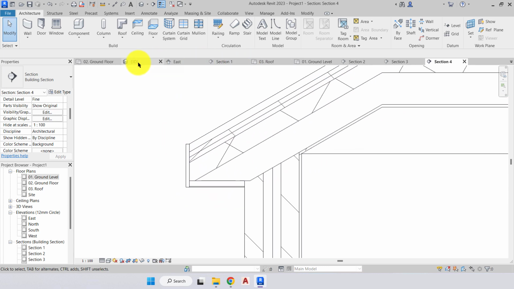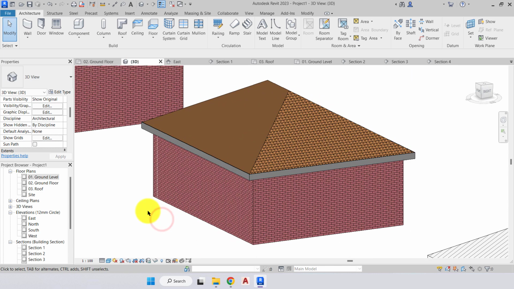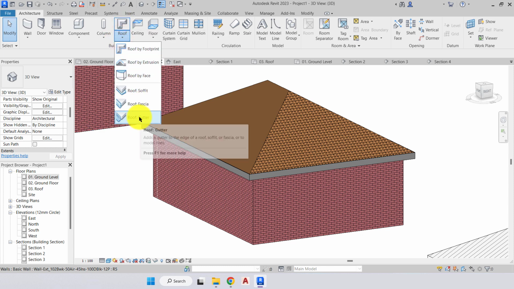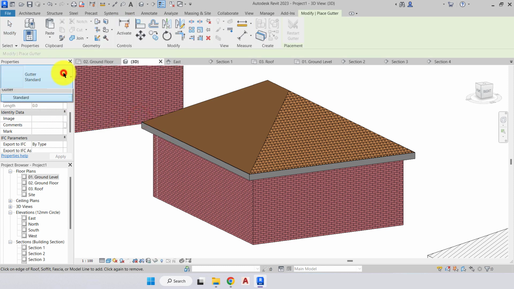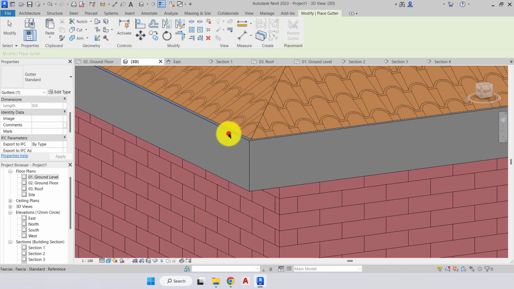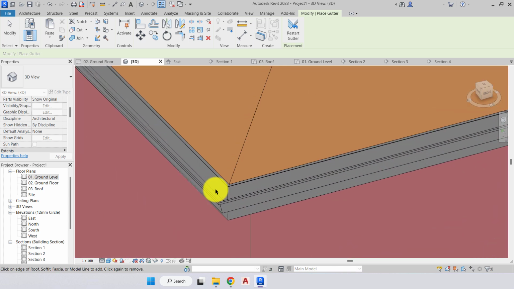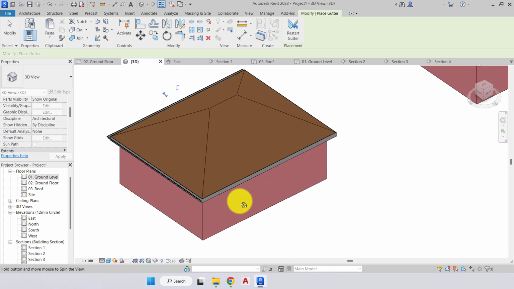And then finally we'll come to our 3D view, and we'll add some guttering to this roof. So we'll go to the roof tool, drop down menu, roof gutter, and again in the type selector we only have one standard. So we'll come back over, and again we're looking for that solid blue line. One click to place, one click to place, and you'll notice that it'll automatically join together.